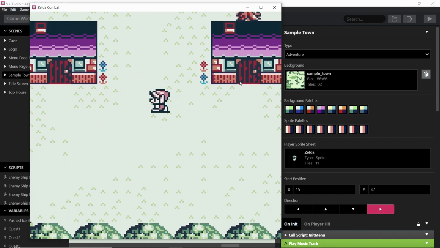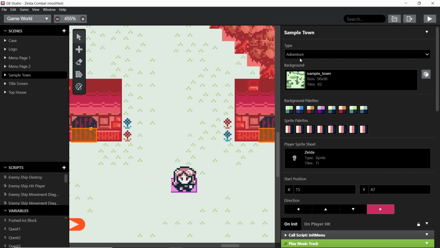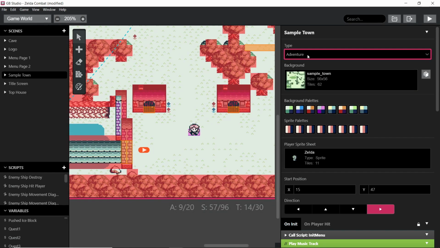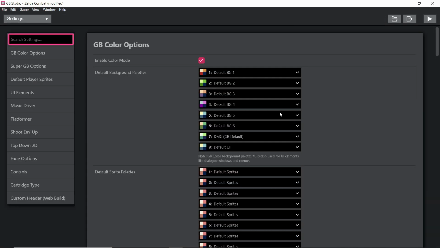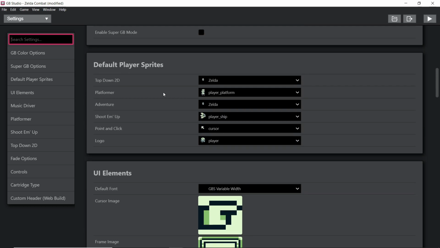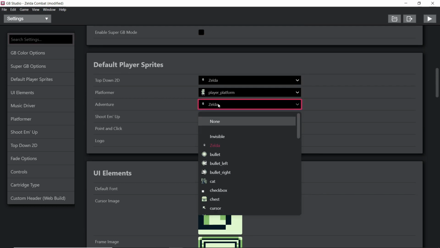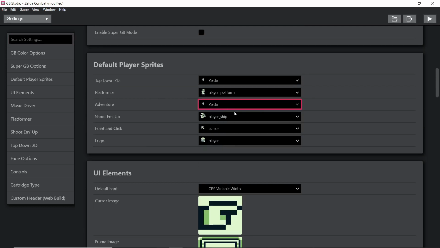You may be asking, how can I move diagonally? And that's by simply changing the scene type to adventure. Adventure lets you move diagonally. Just remember in the settings to change the default player sprite to the sprite that you're using as the main player. Obviously, this is top-down 2D, and adventure, both use the same one.